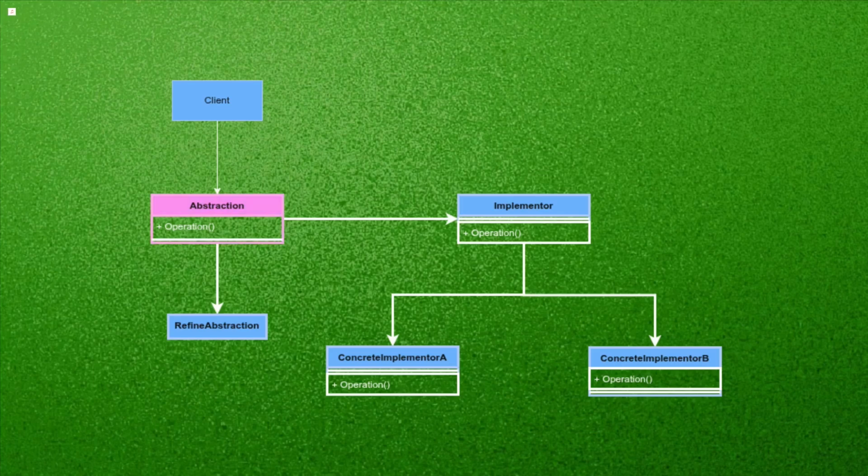Abstraction, the main interface your program uses, holds a pointer to the implementation. Refined abstraction, a specialized version of abstraction with added behavior. Implementor, the interface for low-level work, defines what implementations must do. Concrete implementer A, one specific way to implement the low-level operations. Concrete implementer B, another interchangeable implementation with different behavior. Client, the user of the abstraction, wires everything together using pointers.